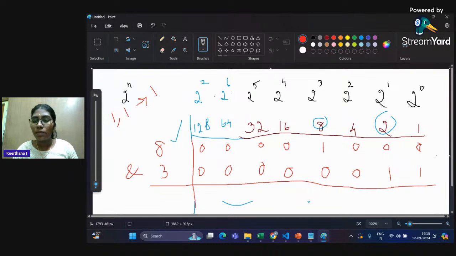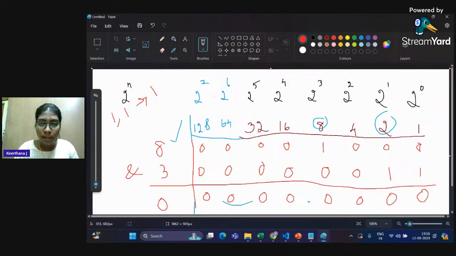Okay, so here we have 0 and 1, so obviously false and true, false. 0 and 1, false and true, false. 0 and 0, 0, remaining 0. Okay, so now whenever you are performing bitwise and for 8 and 3, the value will be 0, because all are false cases.